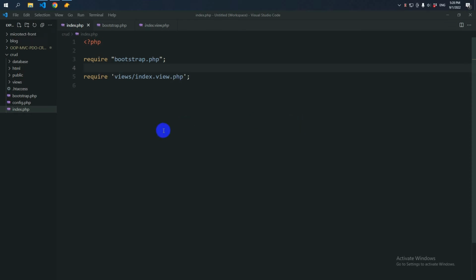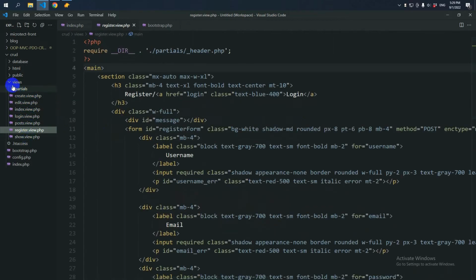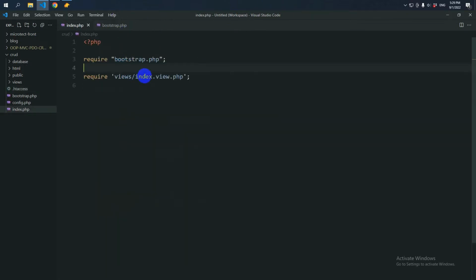Hi, behind the scene I just created some views like create post, edit post, login, register and others. As well, I added a file called .htaccess for routing because we need it for dynamic routing. You can find it on the internet. Just search Laravel 5 .htaccess file and you will get it. Okay, so let's see our bootstrap.